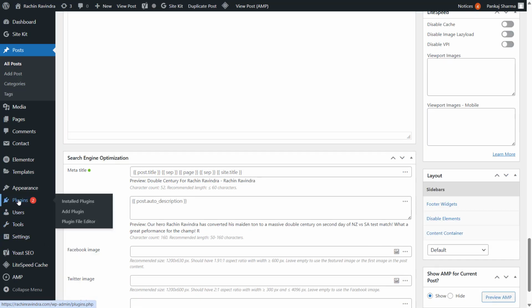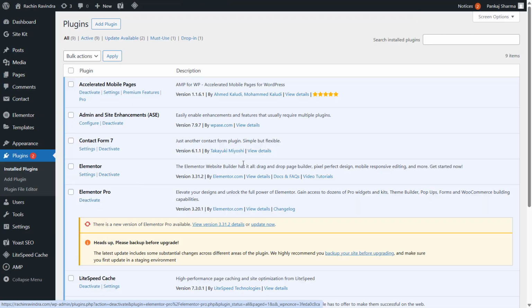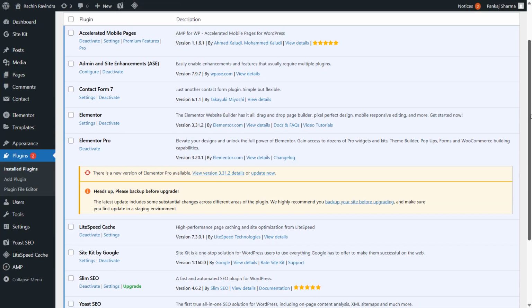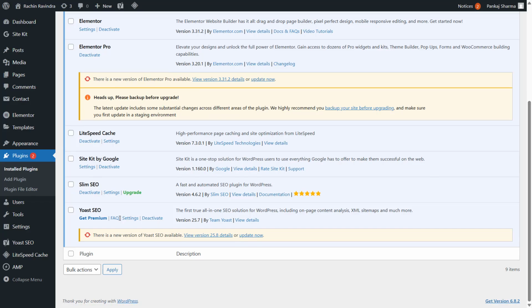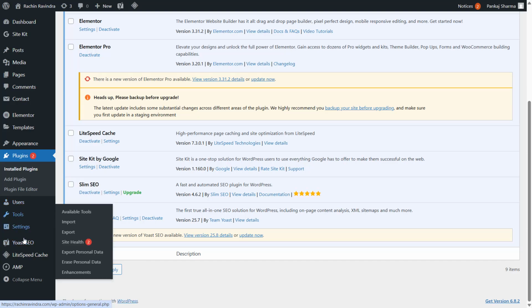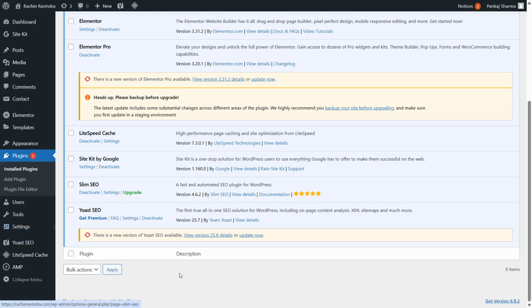And if I go back and show you the installed plugins, you will see I have Yoast SEO installed. Here you can see I can get rid of Yoast SEO by simply going to settings and then Slim SEO.